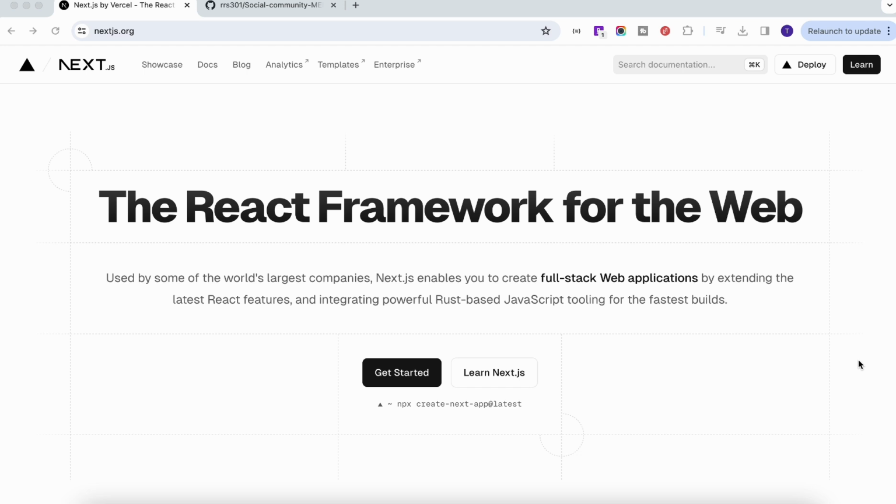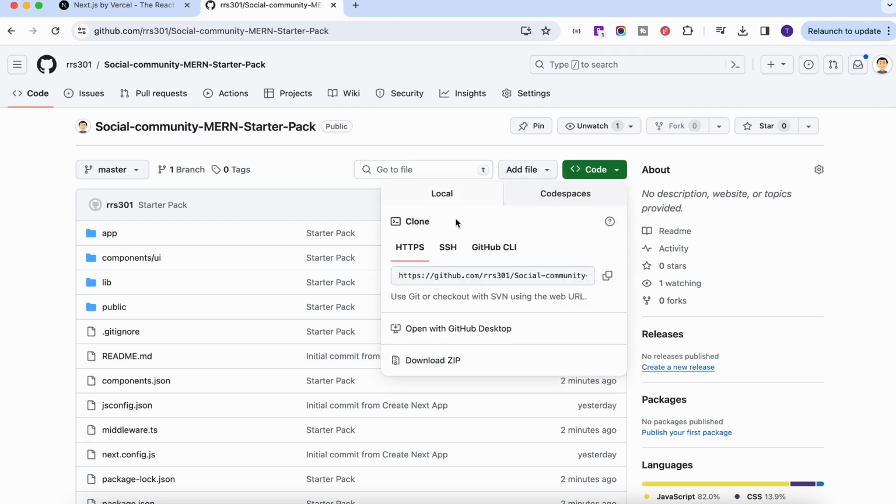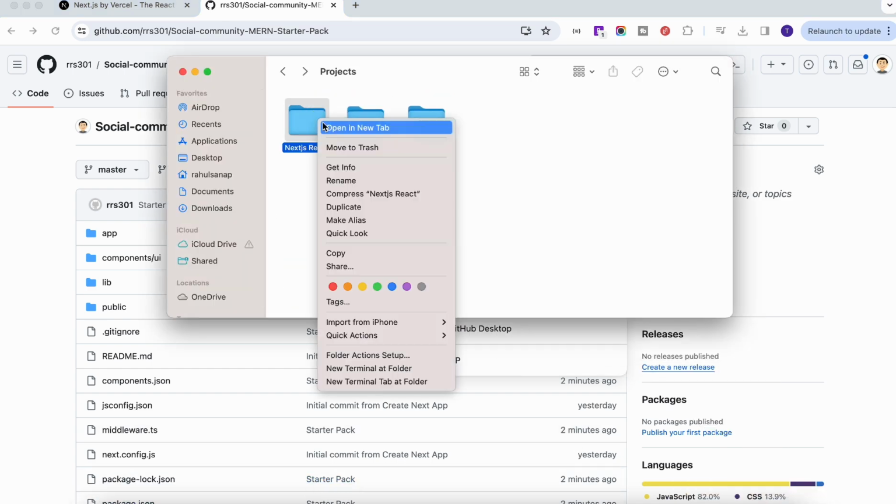Obviously, right now we are not going to create the project from the command line, because I already have the starter template, which is based on Next.js. The link of the starter project is in the description, so you can just clone this GitHub repository. Go ahead and copy this repo, or you can just download the zip file, and then go to your desired folder where you want to put this project.